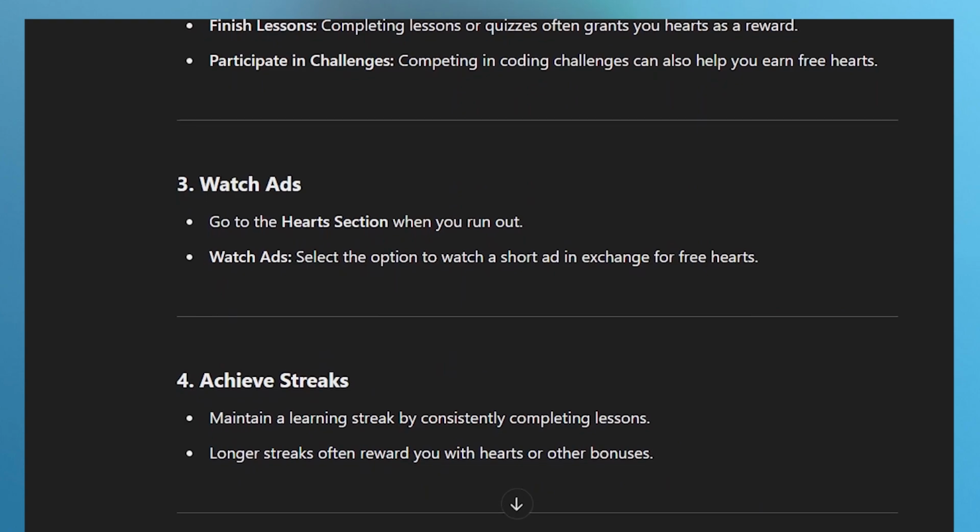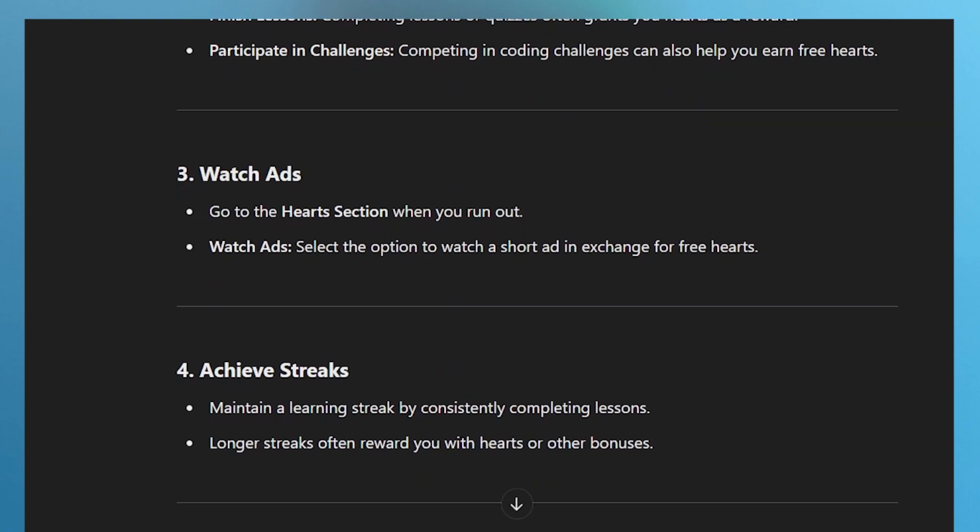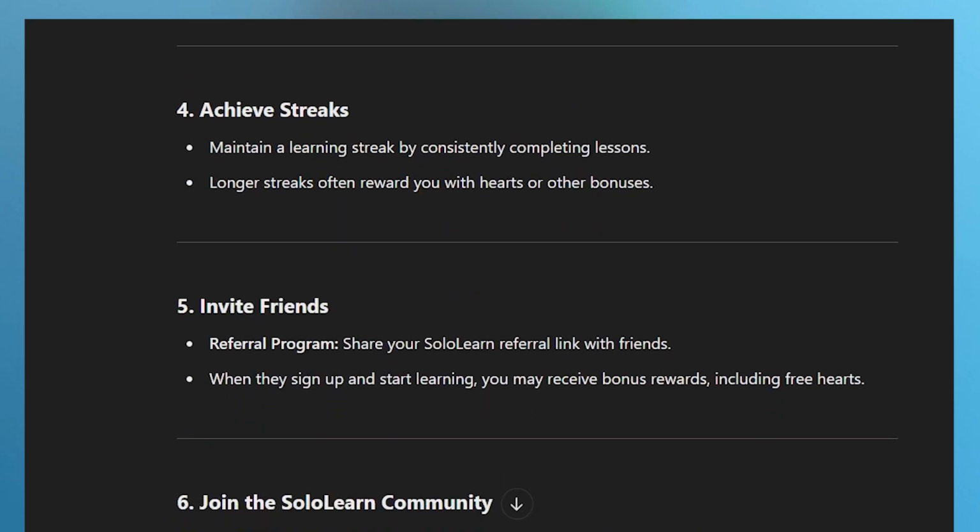Now you can watch ads. Go to hearts section when you run out of hearts. Then select the option to watch a short ad in exchange for free hearts.